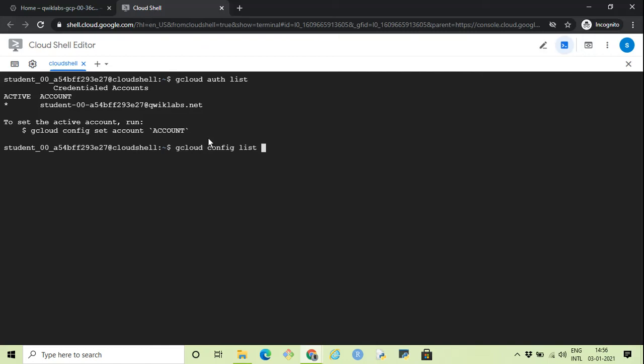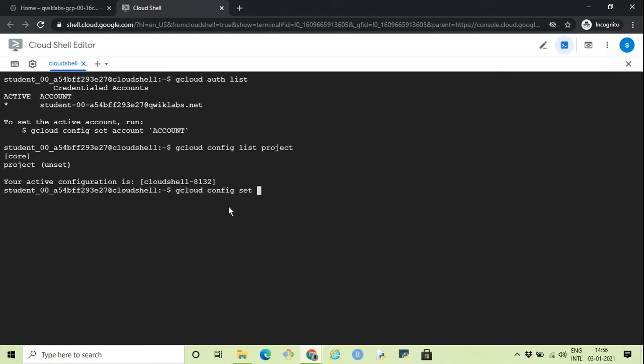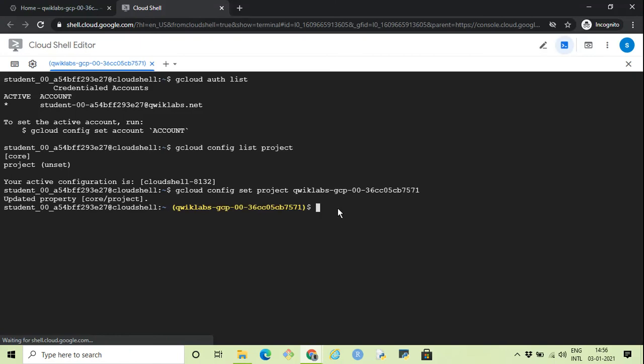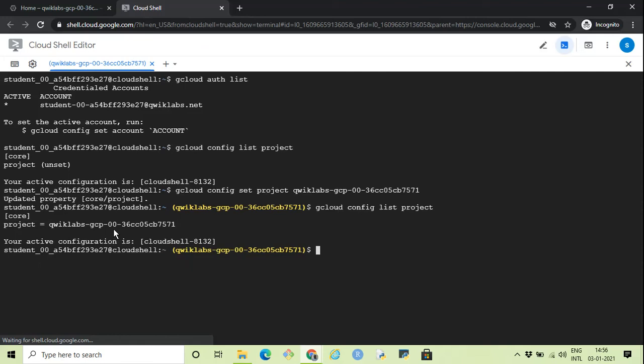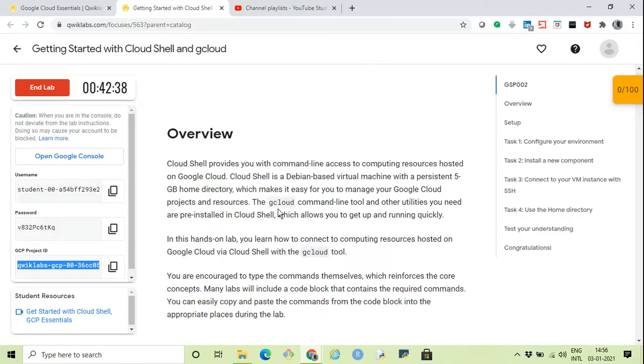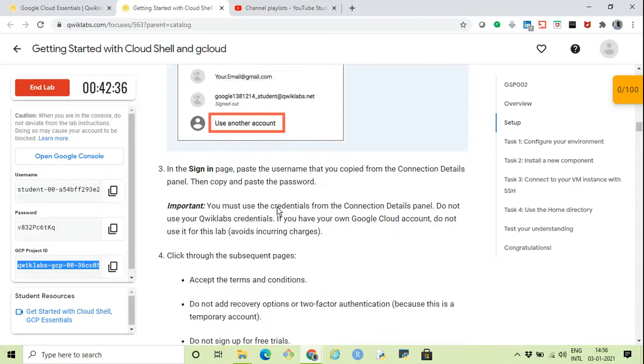gcloud config list. From this configuration, I want to list the project details. There is no project set up, so we have to set up the project: gcloud config set project and the name of the project ID. And what is our project ID? This is the project ID. Now, if I run the same command, gcloud config list project, I should see the project ID. This is the project ID which was created. Okay, so up to this we have done.